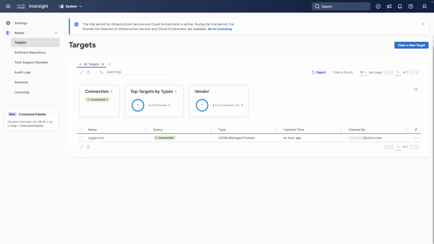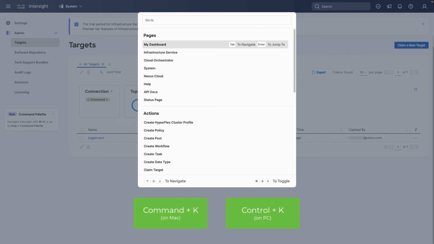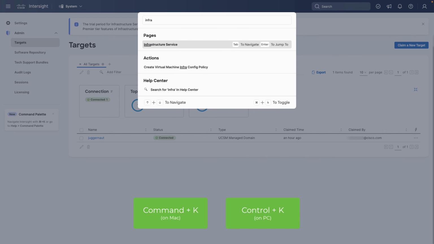Once all targets are claimed, you're ready to navigate to the Infrastructure Services section to manage, configure, and deploy your infrastructure.